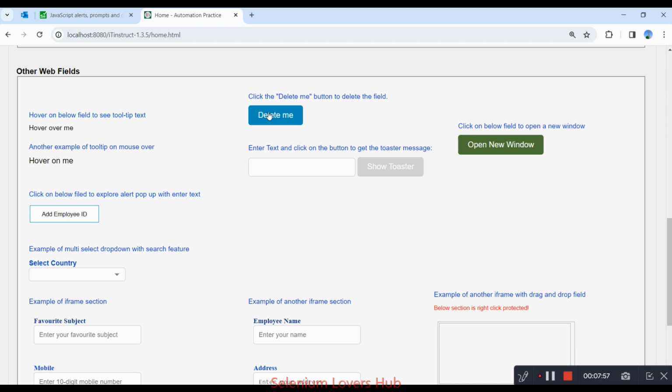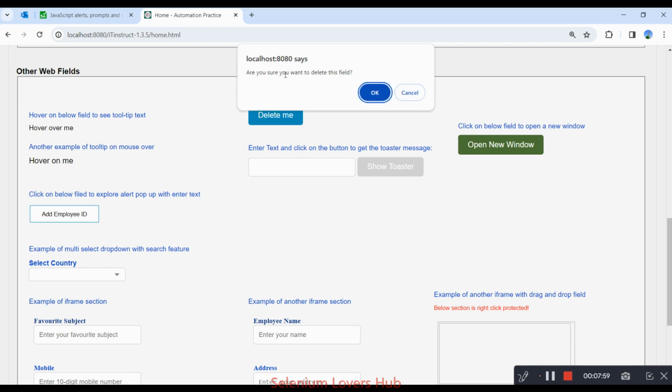I'll show you another type of alert. Let's say there is a button, delete me. If you click on this delete button, it is prompting you, asking you to confirm your decision. This kind of alert is a confirmation or decisive alert. Here two buttons will be present, one is OK and Cancel. Another option may be Yes or No.